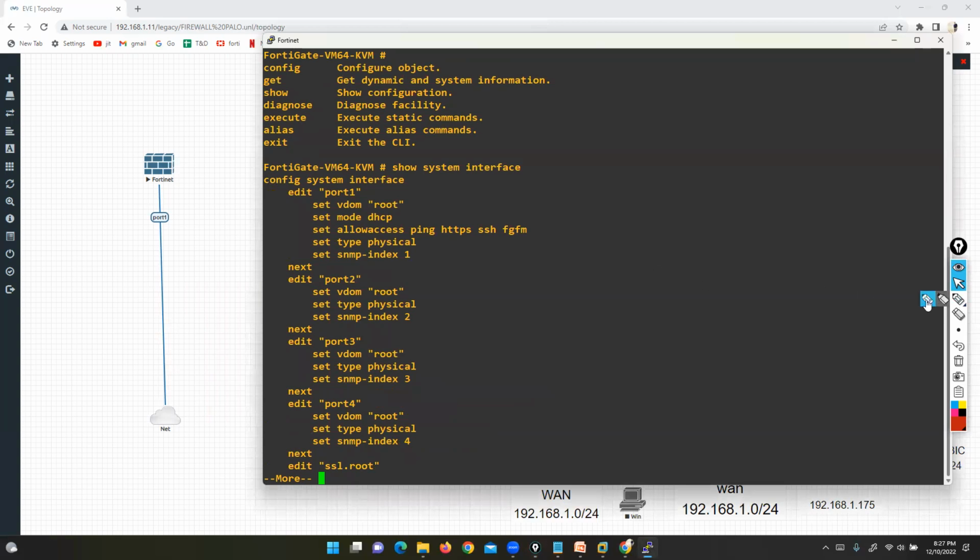You can see here we have port number 1, port number 2, port number 3, port number 4. So we have 4 data interfaces on this firewall box. By default, I told you, on port number 1 these services are enabled: ping, HTTPS, and SSH. These services are enabled only on port number 1.